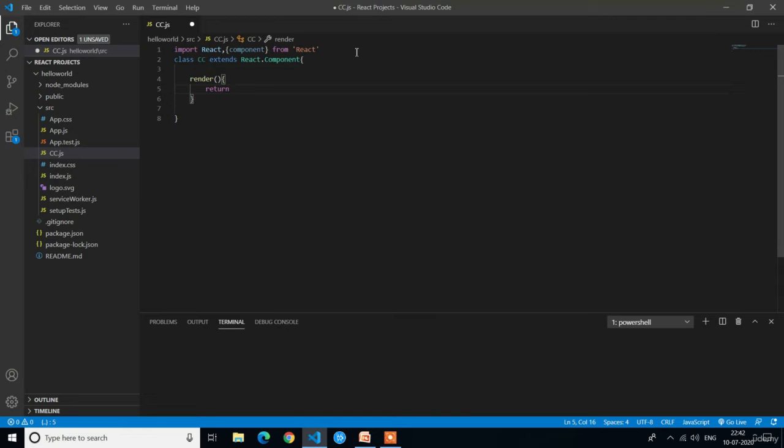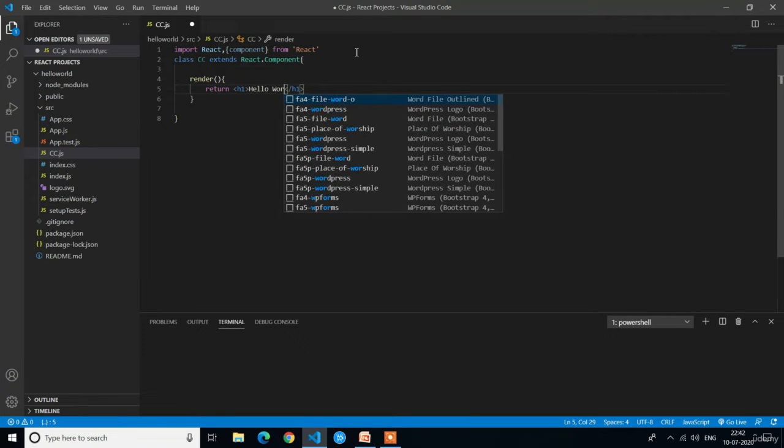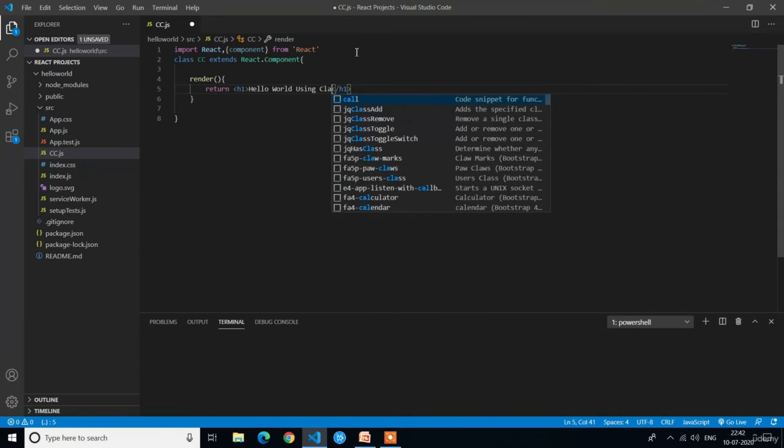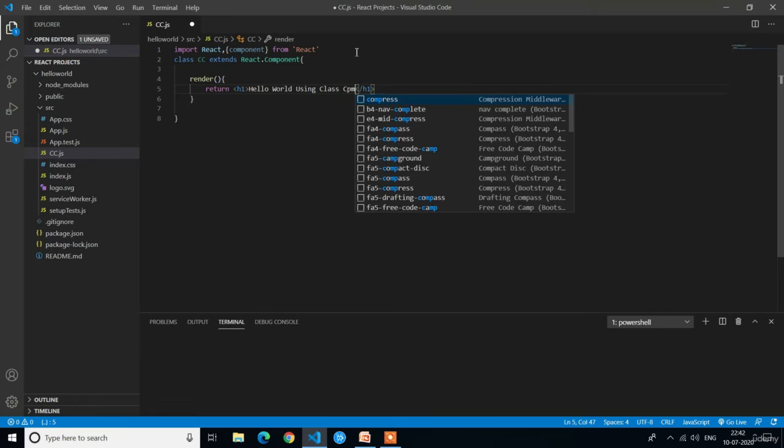Return h1. In this h1 we have to return the Hello World. Hello world using class component.